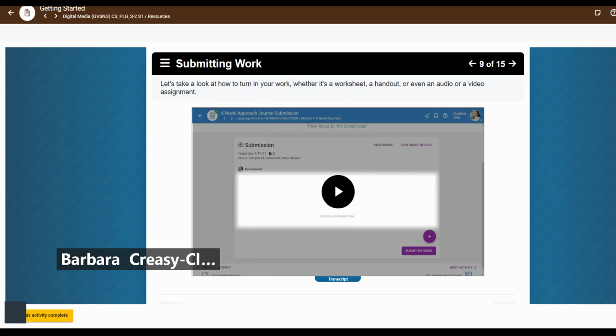Let's take a look at how to turn in your work, whether it's a worksheet, a handout, or even an audio or video assignment. This is particularly important because you're working in a digital media course. So you're going to have different formats of assignments that you're going to submit to your teacher.